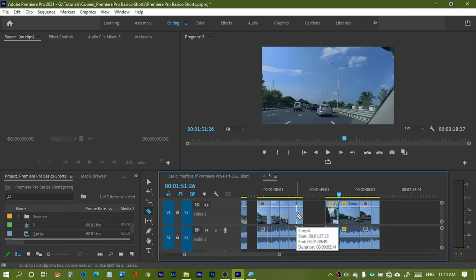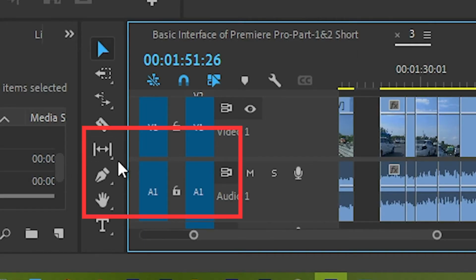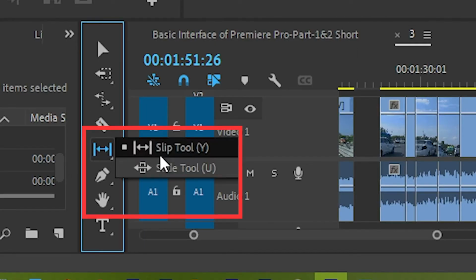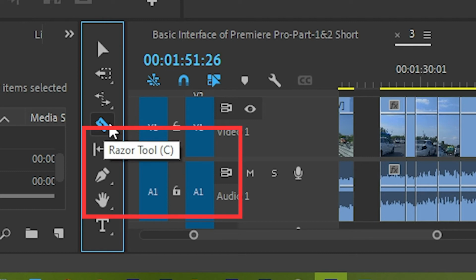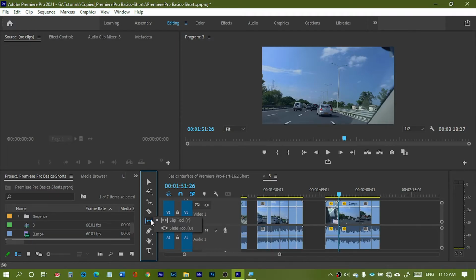Right, now let's move on to the next tool, and the next tool is the slip edit tool. The shortcut key for this one is Y, and I forgot to tell you the shortcut key for the razor tool is C. So now let's learn about the slip tool. The slip tool is the Y tool. You can press Y on your keyboard to access it.